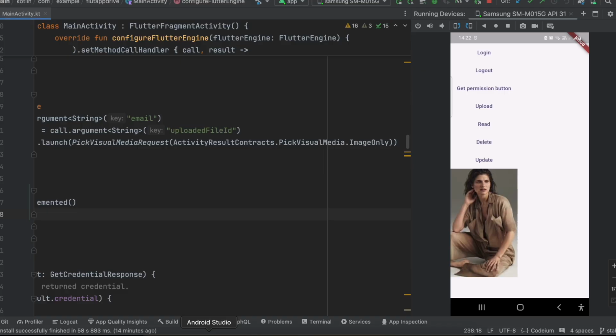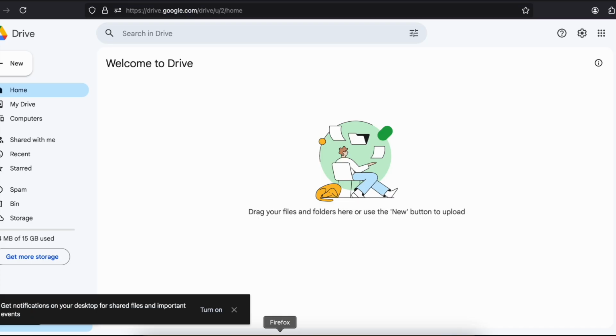And last is I can click on delete, and the image should be deleted. So yeah, the image is deleted. If I go to drive, here you can see the image was deleted as well.